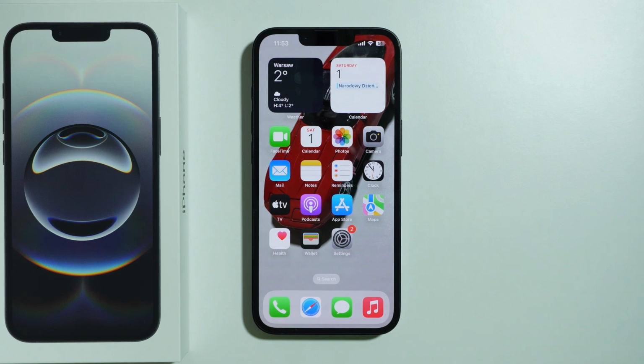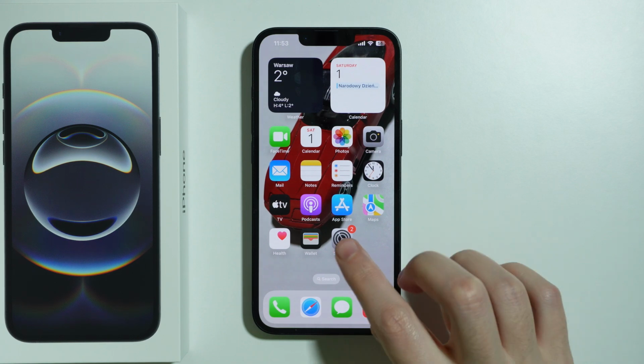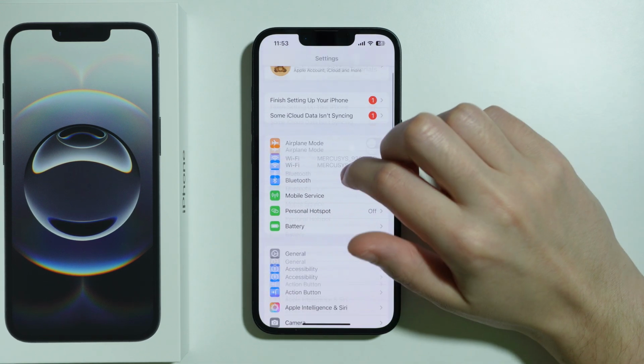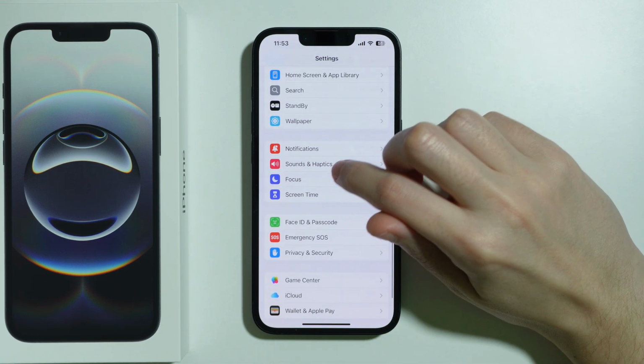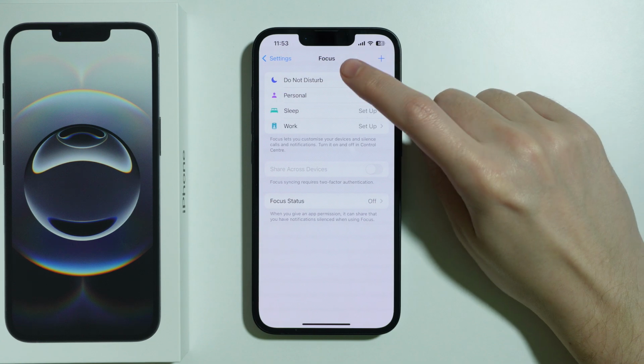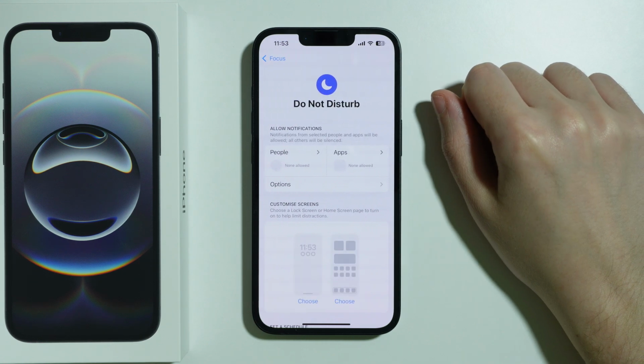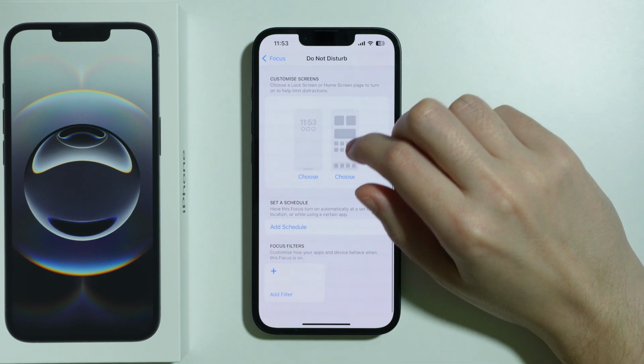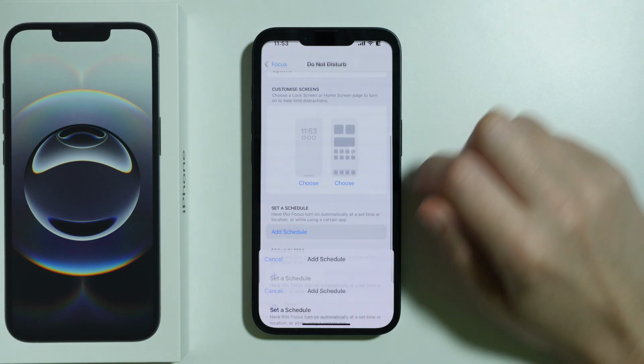If you wanted to have automatic or scheduled do not disturb mode on iPhone 16e, then first of all go to settings. In the settings we need to scroll down to focus. Then here we need to select do not disturb at the top. Scroll down to find add schedule option.